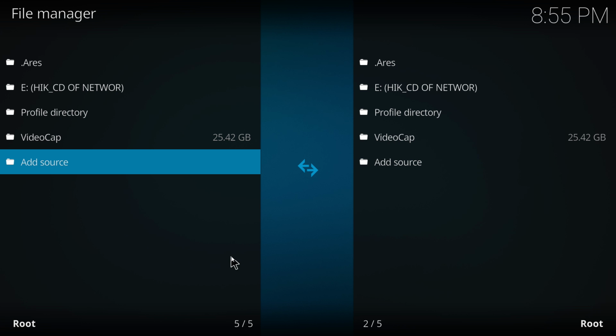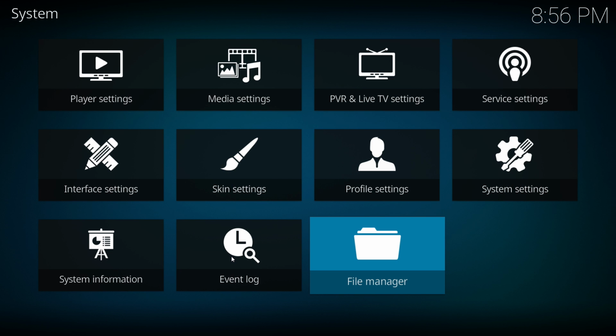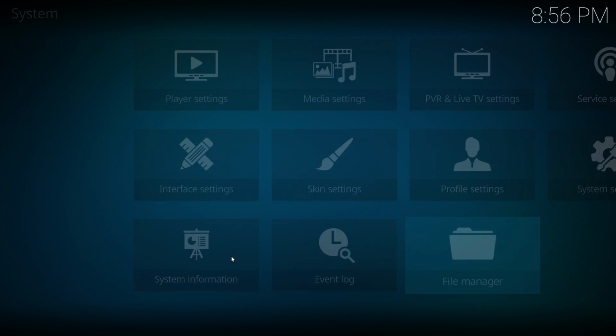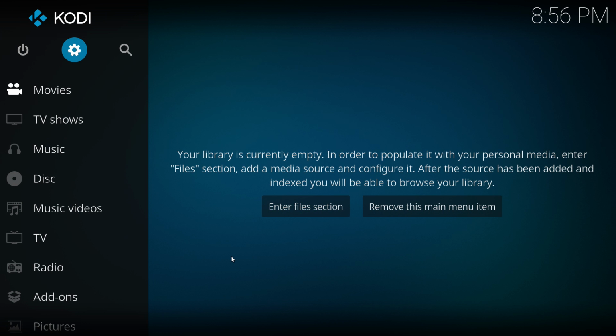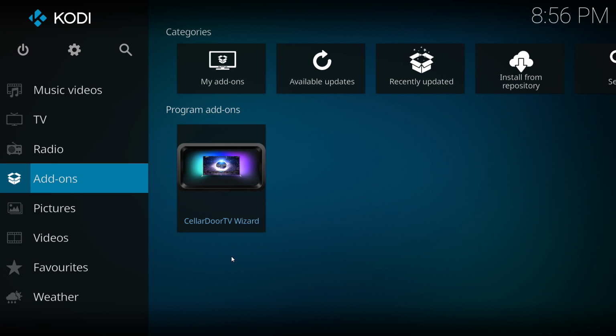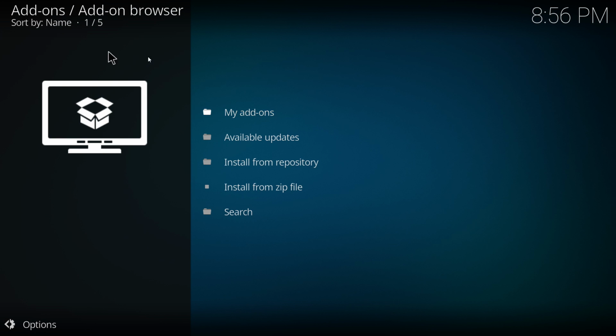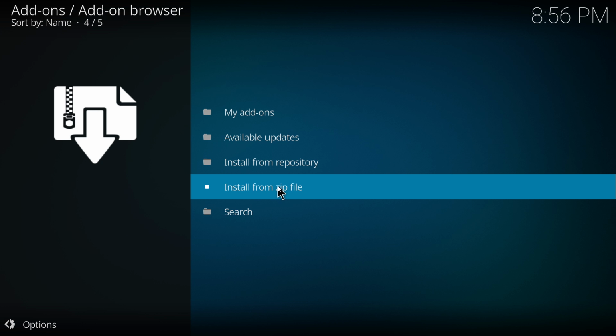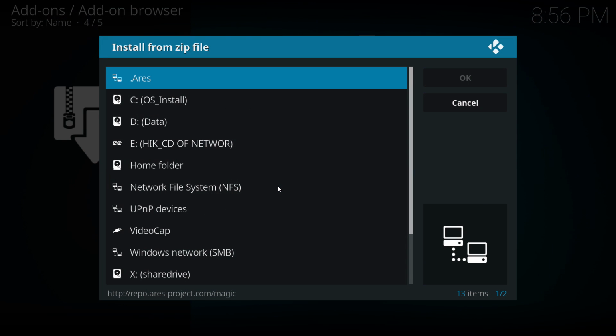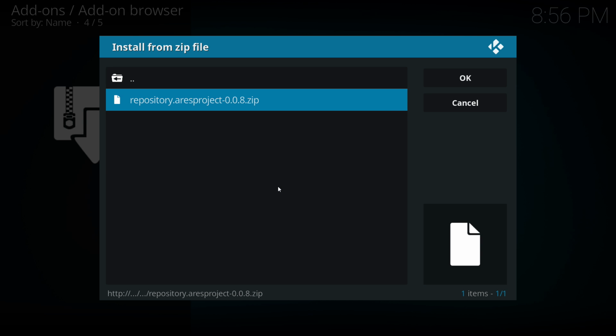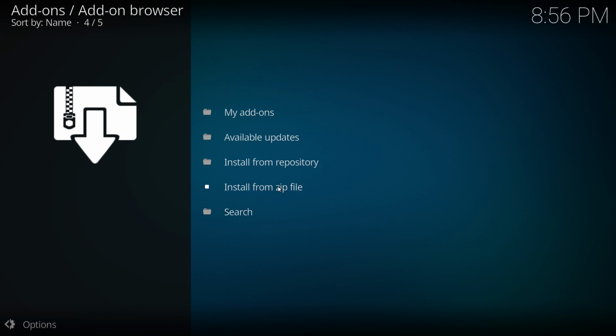Once you've created the Aries zip file source, you're going to want to click back and then click back again, and now you want to go down to add-ons. And once you're in add-ons, hit enter, and then there's going to be a little box here, and that little box is going to allow you to install from a zip file. You're going to highlight install from a zip file and hit enter. Aries should be at the top. You should be able to hit enter. It'll say repository.aries project and then give you a zip file location. You can hit enter again.